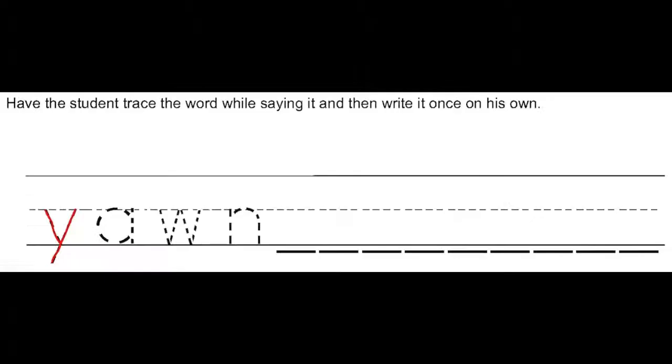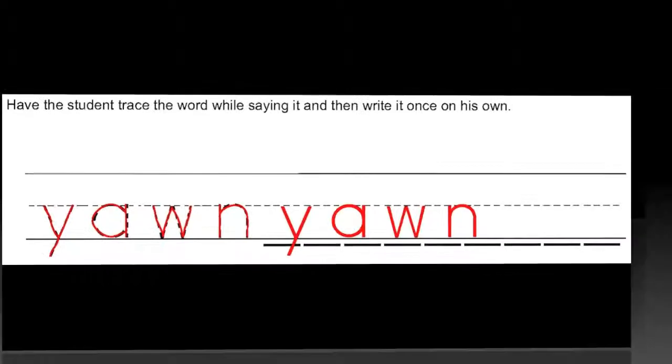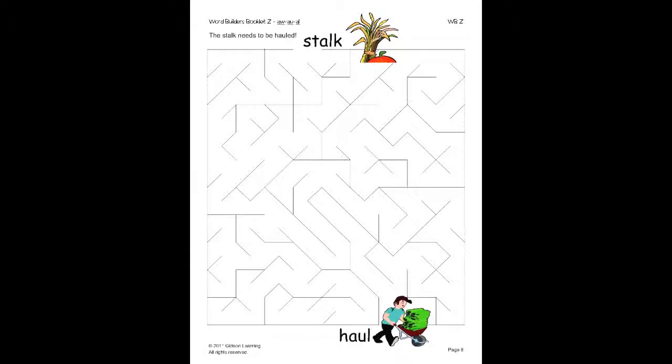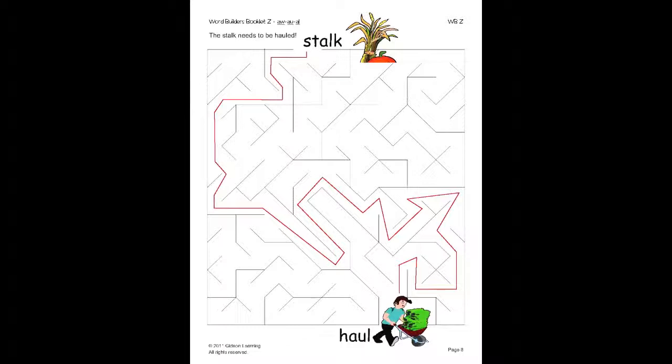Here, the student will work on fine motor development. Have the student trace the word while saying it and then write it on his own. In this activity, the student will work on fine motor while also practicing the looking ahead technique. When decoding words and reading in general, being able to look ahead is what leads to an exceptional fluency level. Here, the student will trace through the maze to connect the pictures.